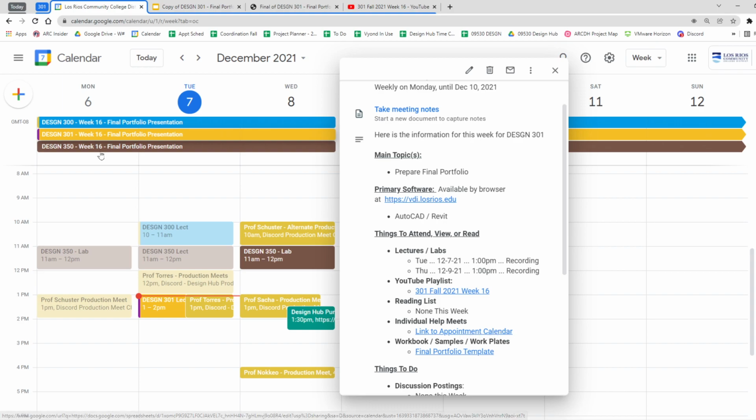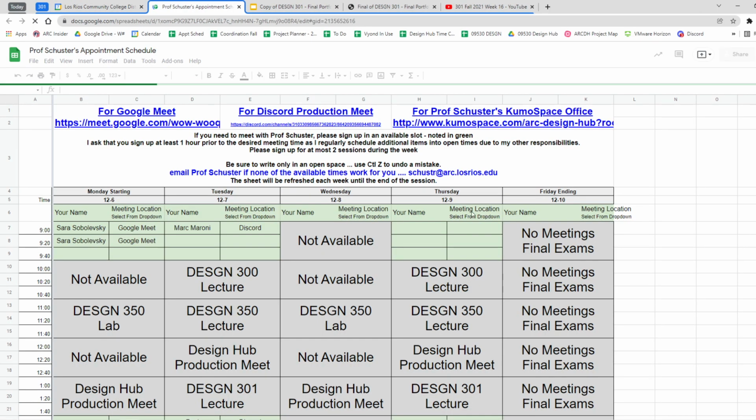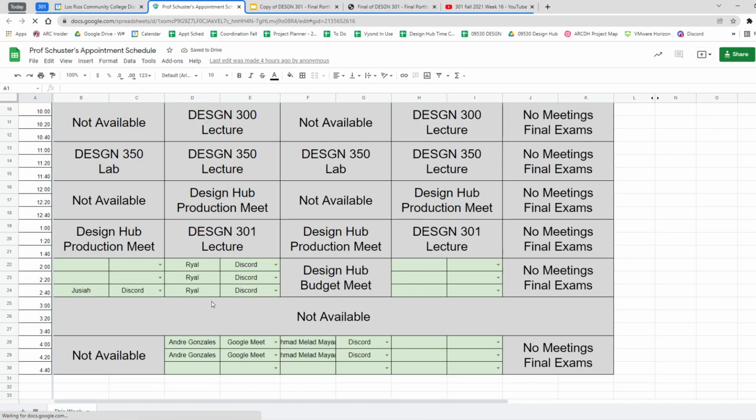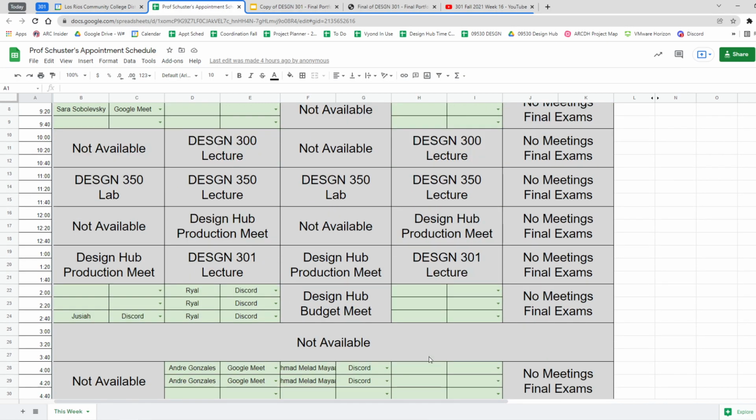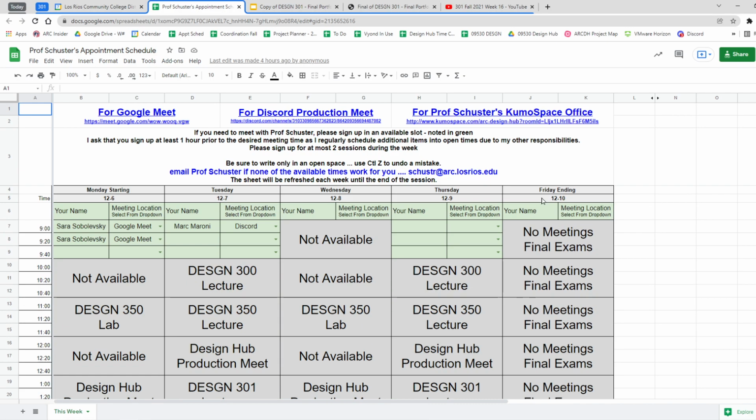My appointment calendar is just about booked. I'm booked through today. I'm booked through tomorrow. I have a little time Thursday. And then starting Friday, that's finals. So there's no class, there's no meetings, there's no anything like that.